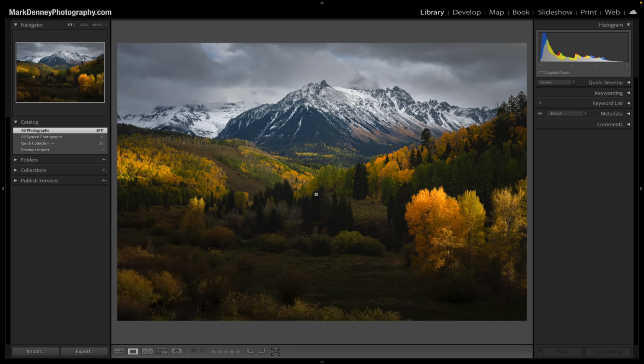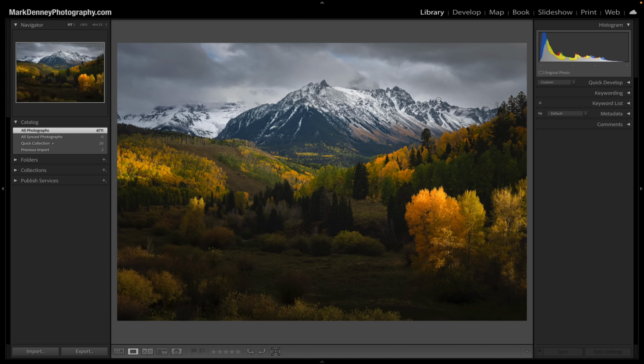I absolutely love the light, just kind of raking across these golden aspens or these golden trees right through here. And of course, the snow-capped mountains in the background definitely add to it. There's just something about snow-capped mountains and autumn colors, like peanut butter and jelly. It just goes together and it works absolutely fantastic. So I really do like the way that this photo has come out.